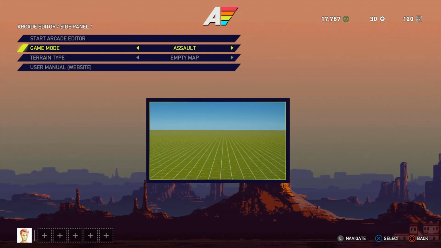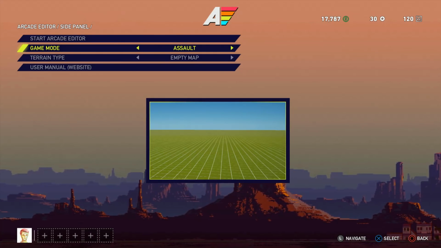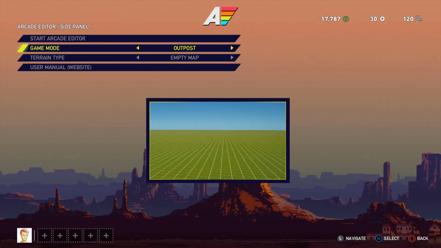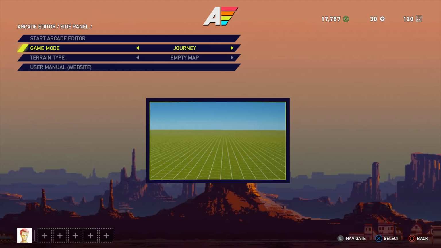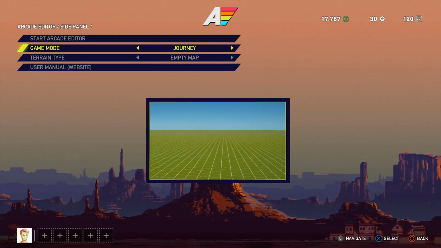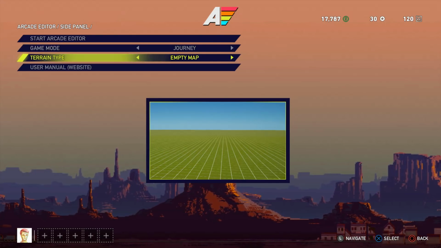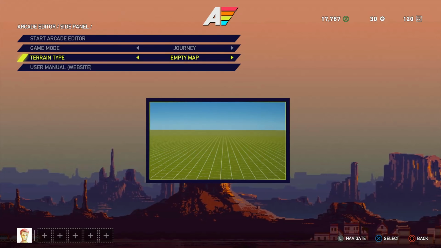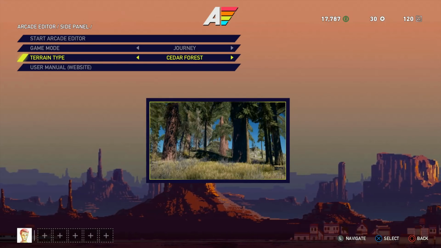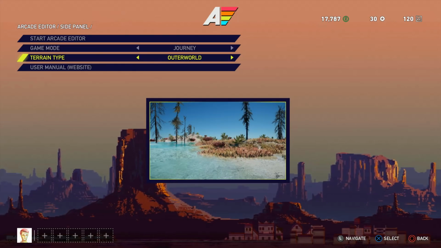In the side panel, you can choose the game mode: Assault, in which you must kill everyone on the map; Outpost, here you must liberate an outpost; and Journey. This is the simplest game mode you can choose. You only have to reach the end of the level. Next up, you can choose a terrain preset. Unfortunately, you only have 4 options here: Empty Map, Forest, Rocky Island and Outer World Island.